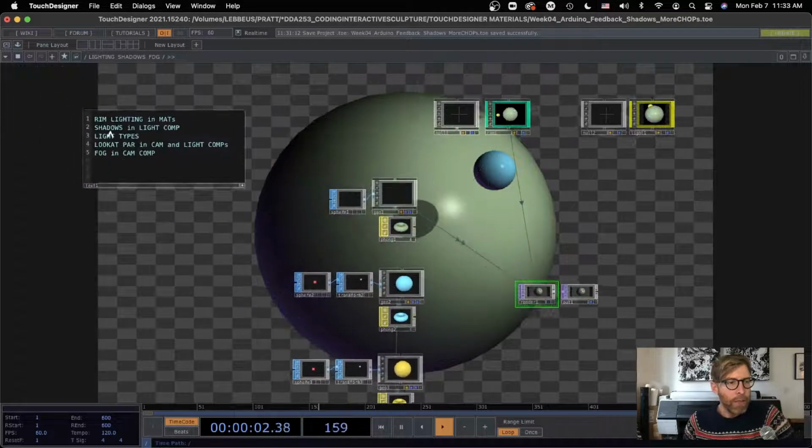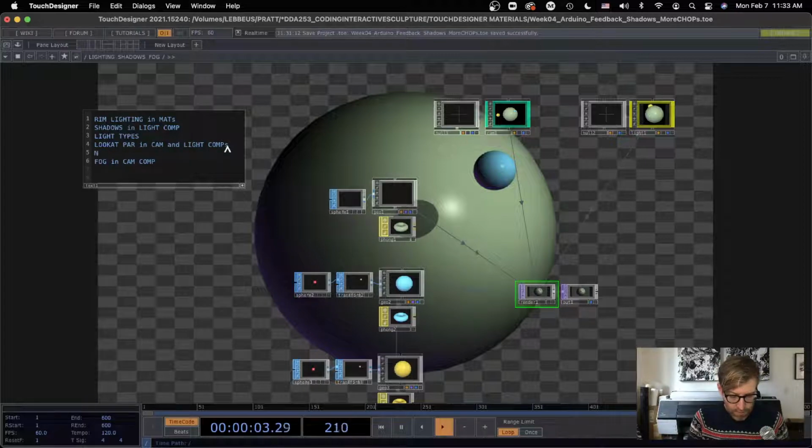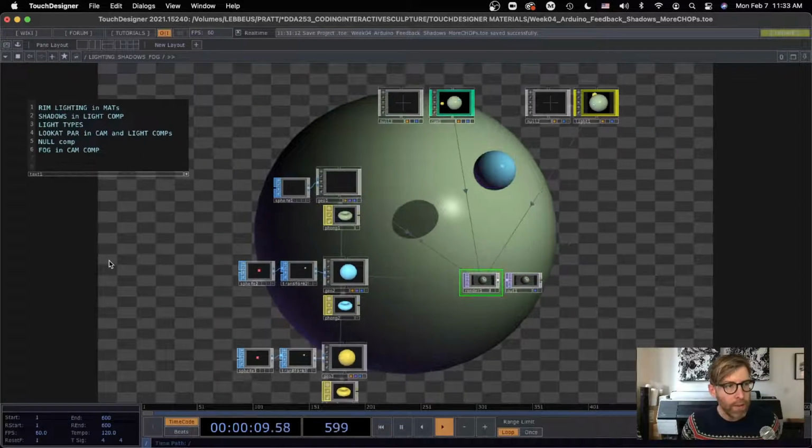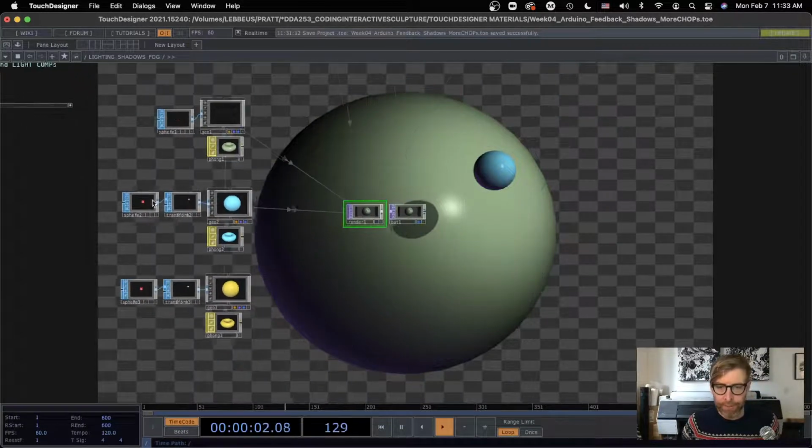Shadows. We're going to look at a few things. Rim lighting, making shadows, different light types in the light comp. Something called a look at parameter for both cam and light comps. Also using something called a null comp. And then also doing fog. So let's look, maybe first let's do the rim lighting here.